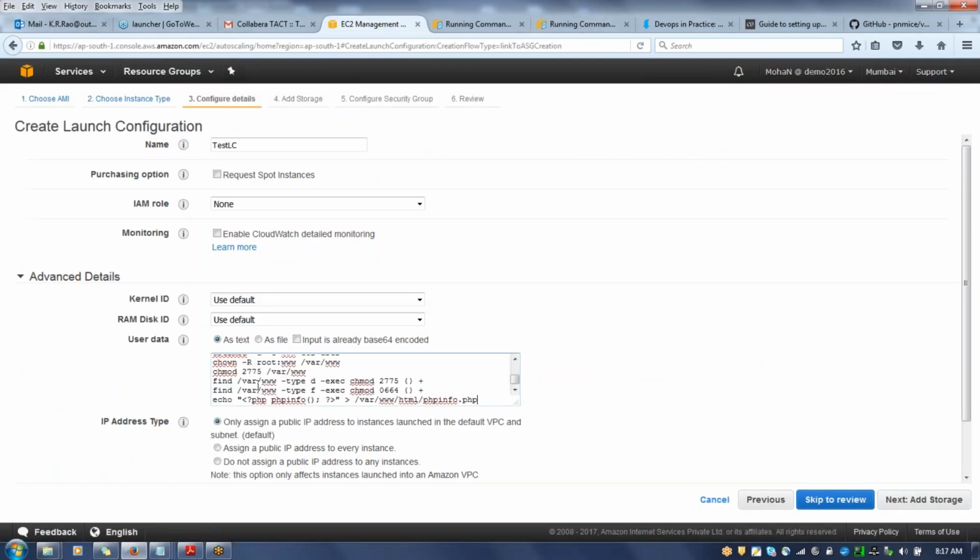I want to get it installed while the system is booting. Whatever instances Amazon autoscaling starts automatically, whenever there is a requirement, autoscaling is spinning up more servers. While the system is booting, I want to install this particular application. Do you require a public IP for the instances launched into the VPC? Yes, if you want a public IP, you can get it. Assign a public IP address to an instance launched in the default VPC. By default you are getting a public IP.